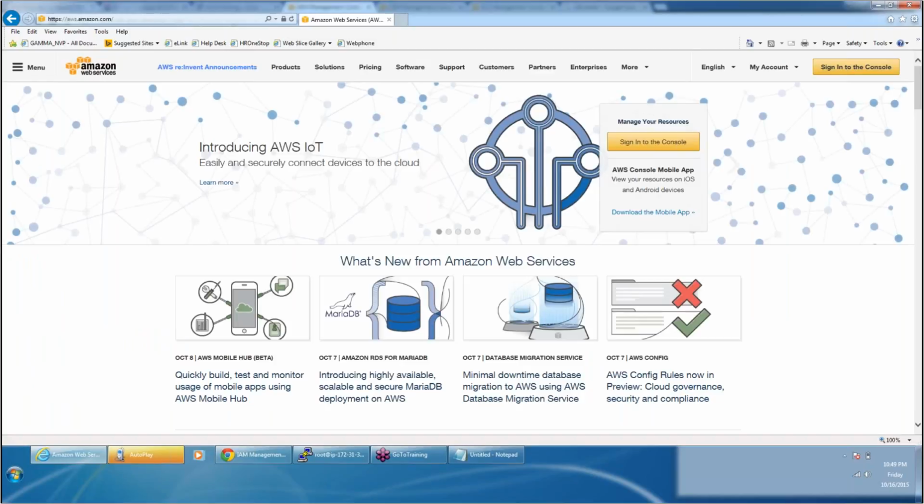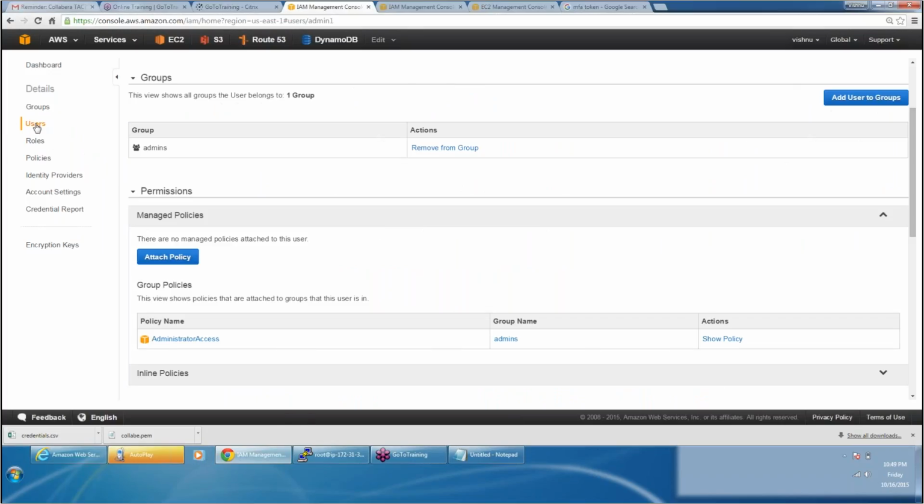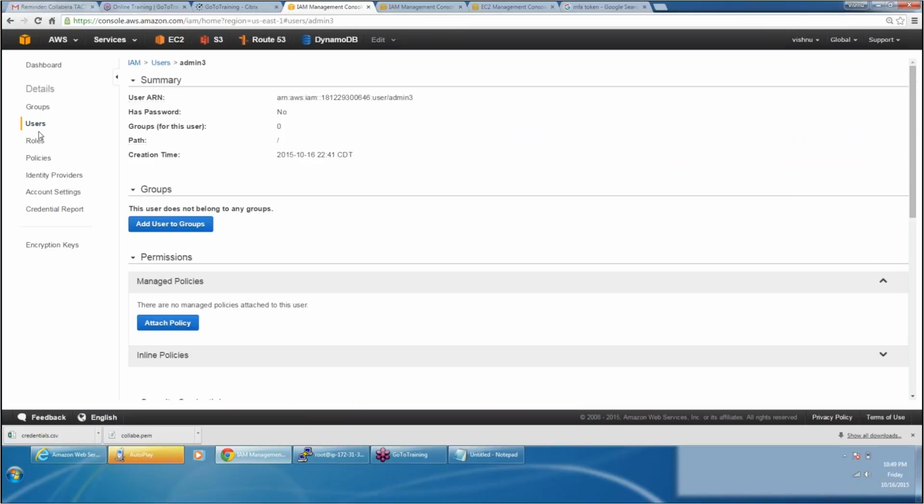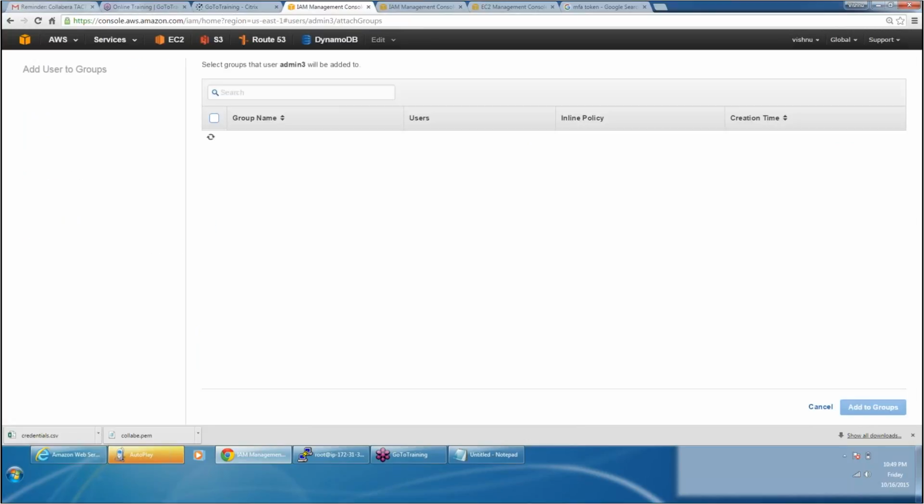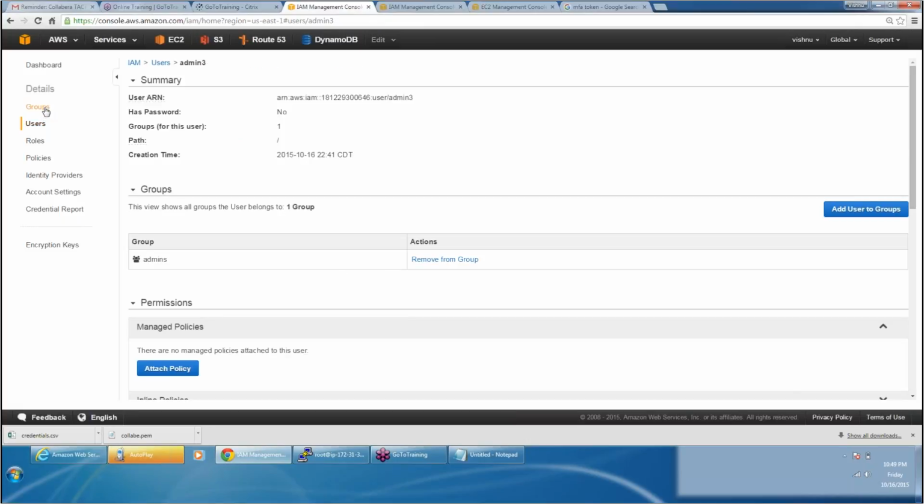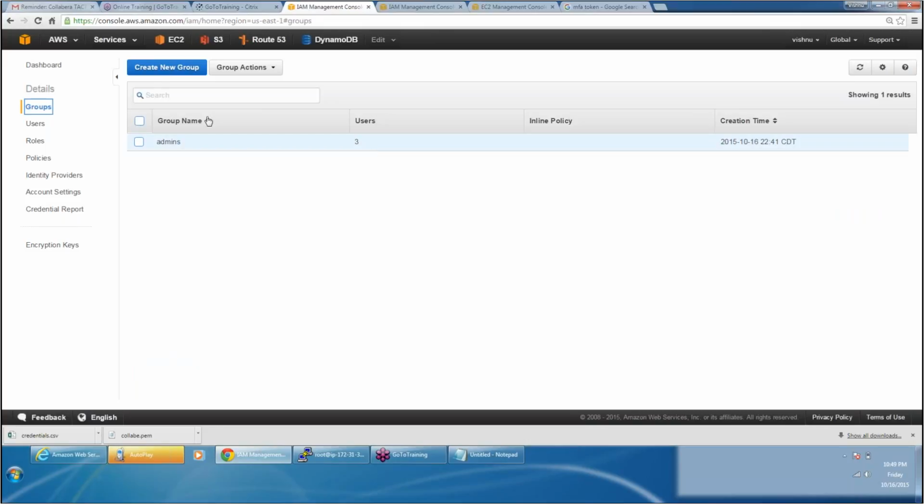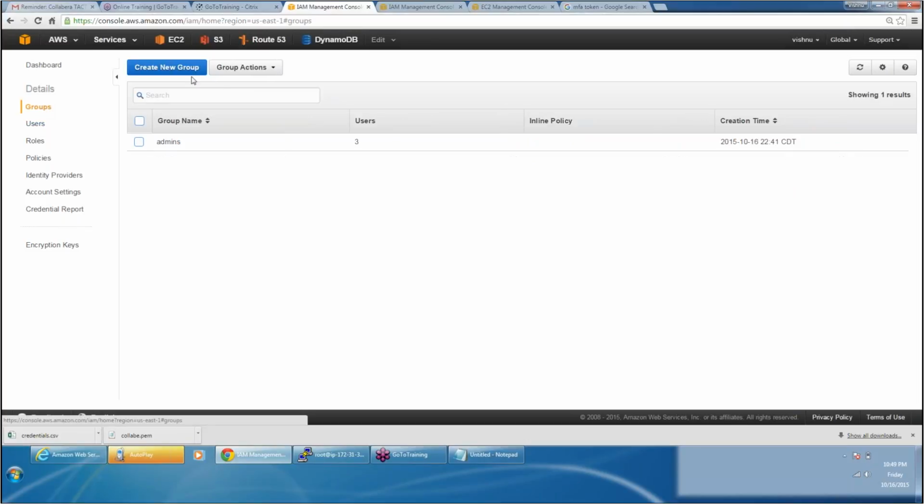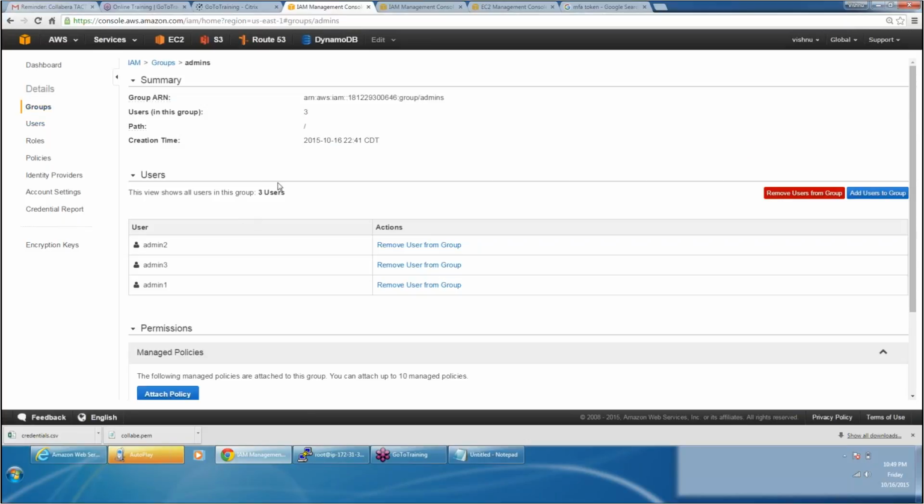All right, so now let's log in as admin3. We want to log in as admin3? I don't think so. No, we will not log in as admin3. If I want to add this admin3 user to the group, I can click on add user to the group, select the group to which you want to add it, and click on add group. Now if I look at my groups, under admins I have 3 users. If I click on users also, it says these admins are part of one group. With groups, all you can do is add users to the group as well as attach a policy.